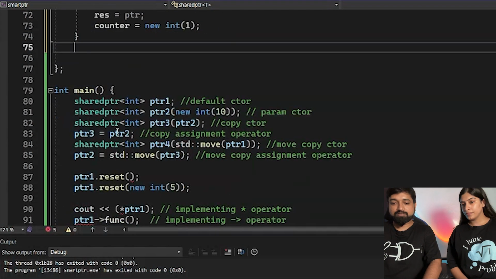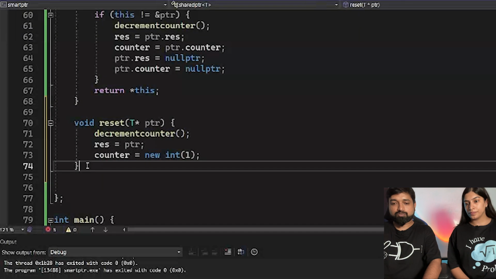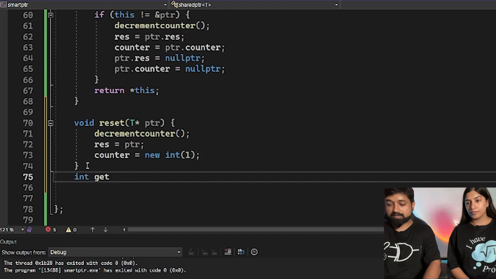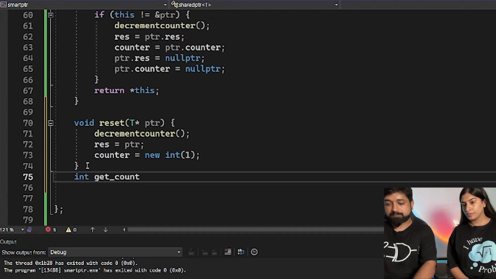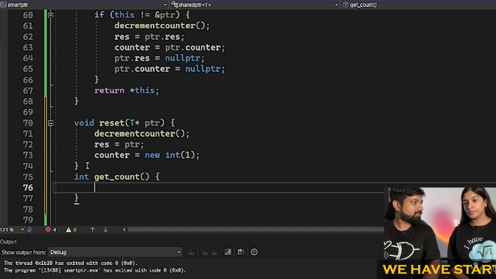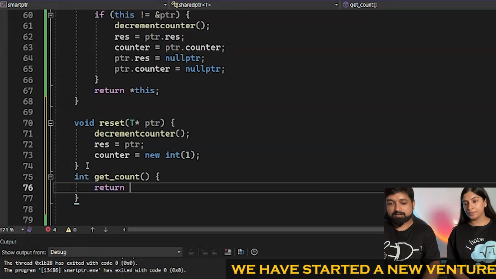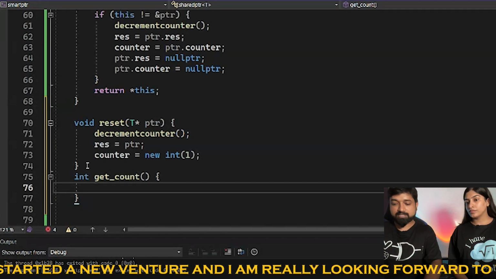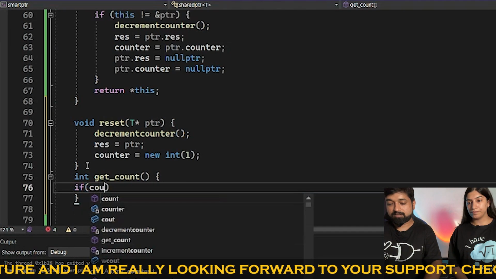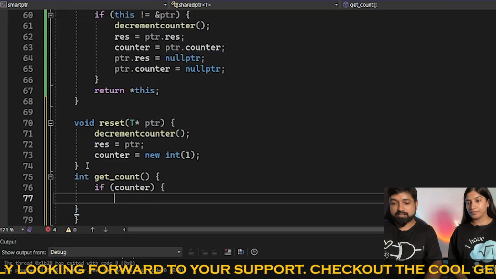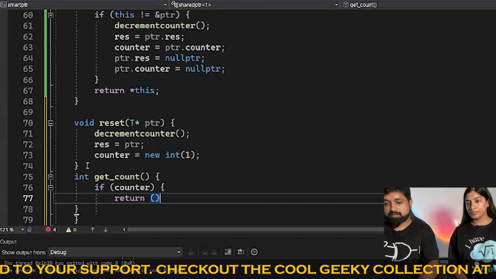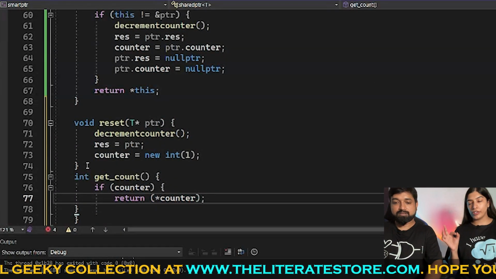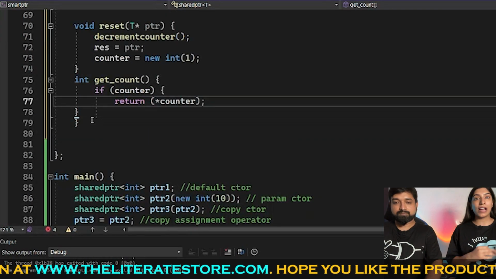Correct. So what's left is getCount. It should return an integer. And what should we return here? The value of the counter. But just for defensive programming, we'll check if the counter is there already. If counter, then return star of counter. Correct. Remember, counter is a pointer, and the main point over here is to understand why it is a pointer.